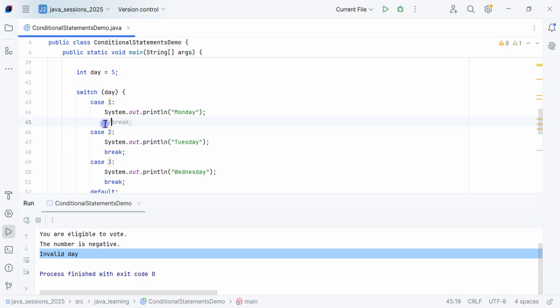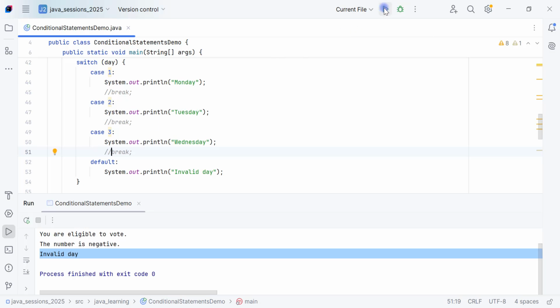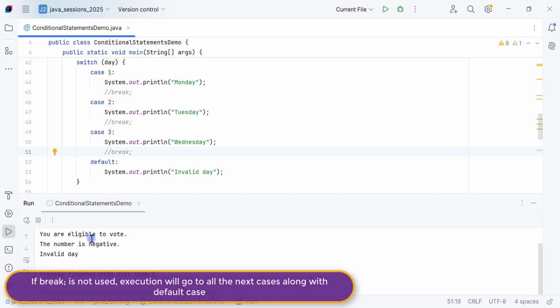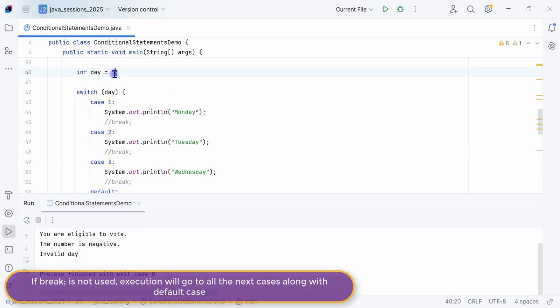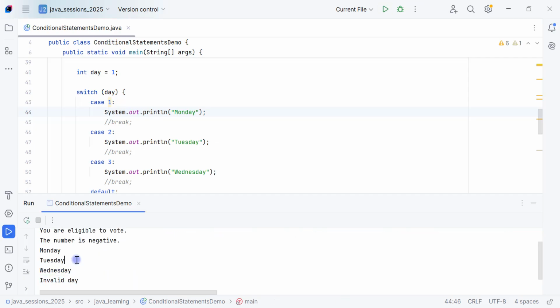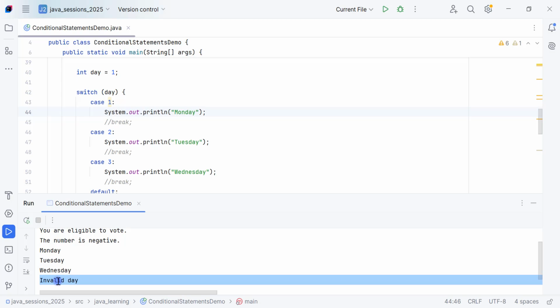Now if I comment the break statement here and run it again, we got the invalid day. Let me change the value to, let's say, 1. We have case 1 which matches the value 1. As we have removed the break statement, it is going to execute all the cases. As you can see here, it has executed all the cases along with the default case as well.